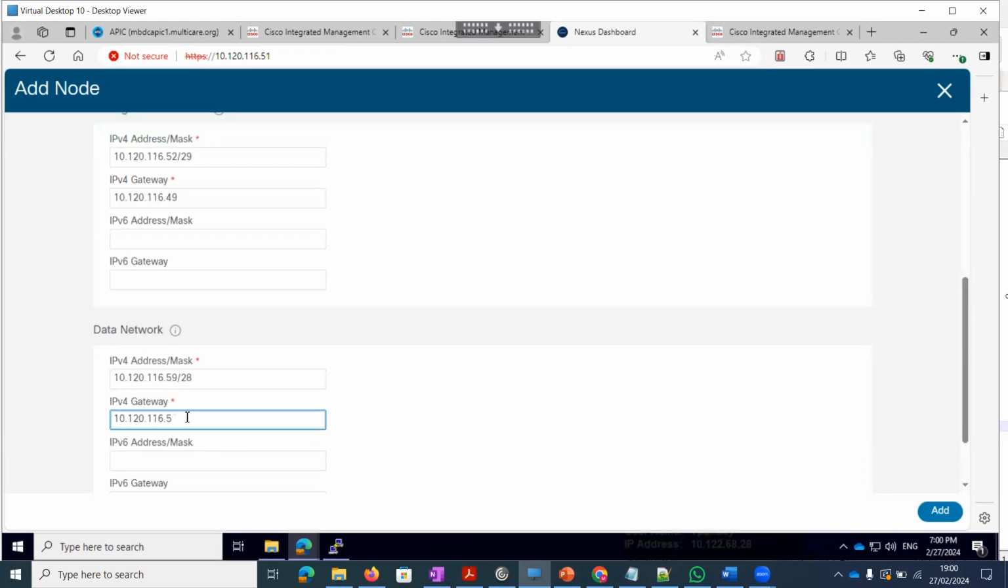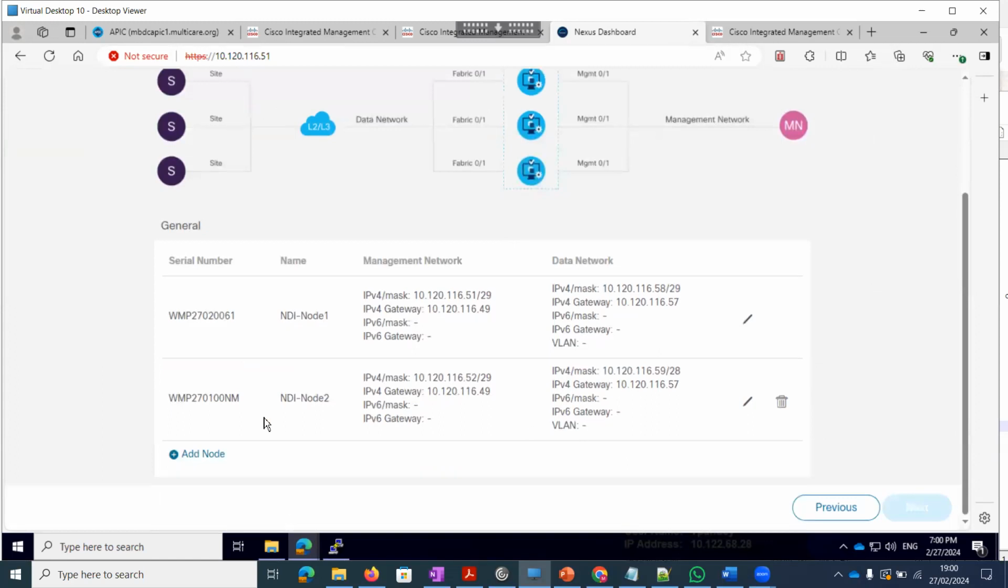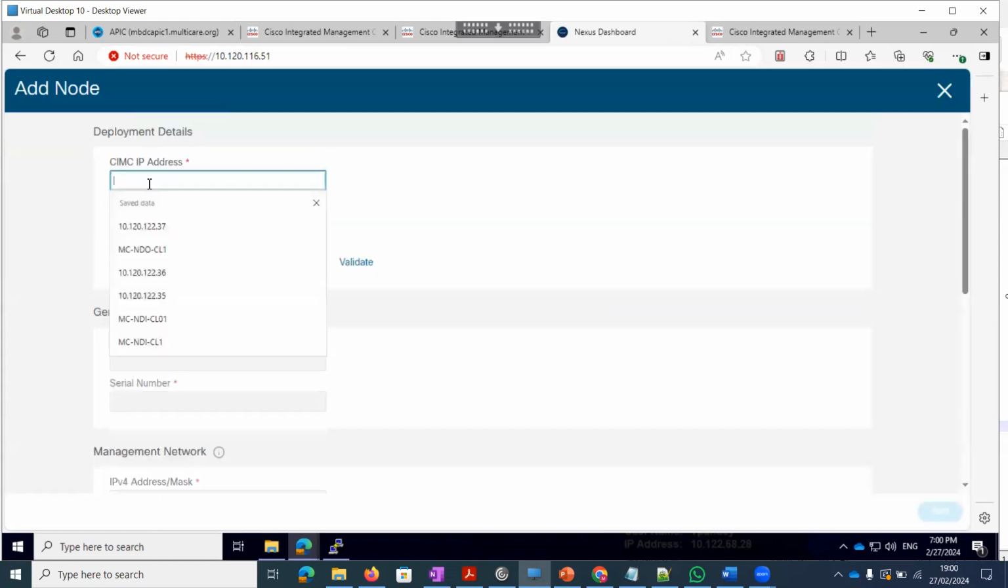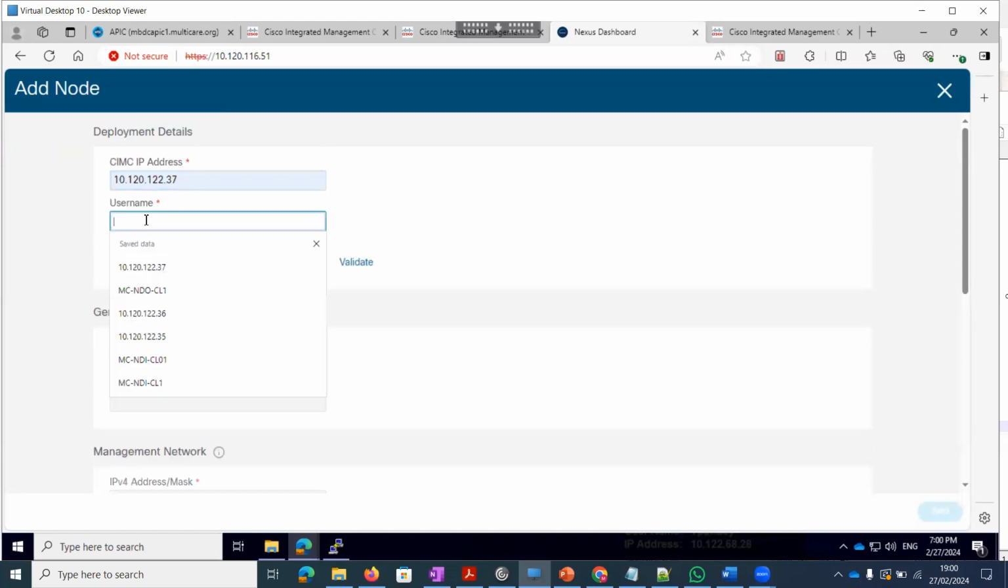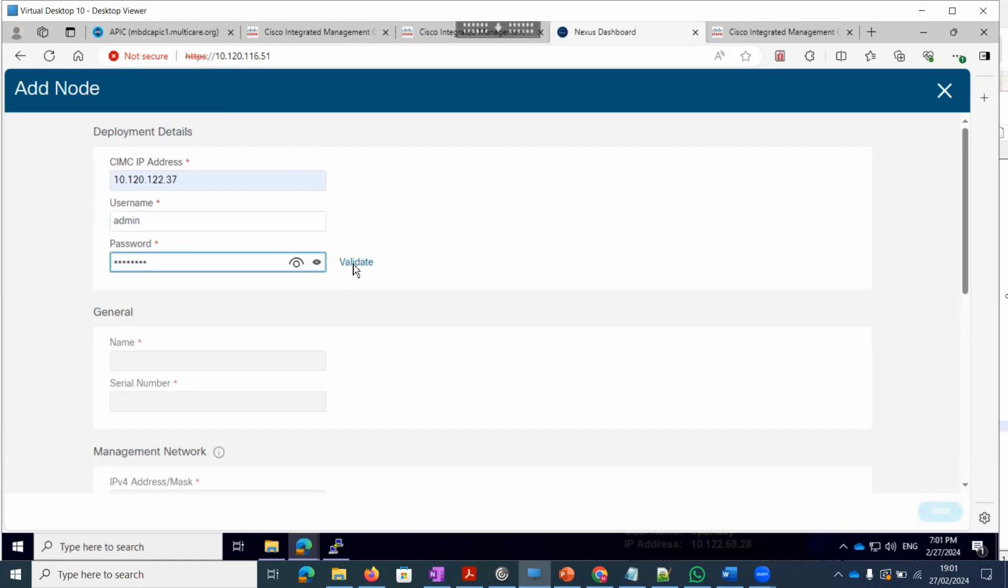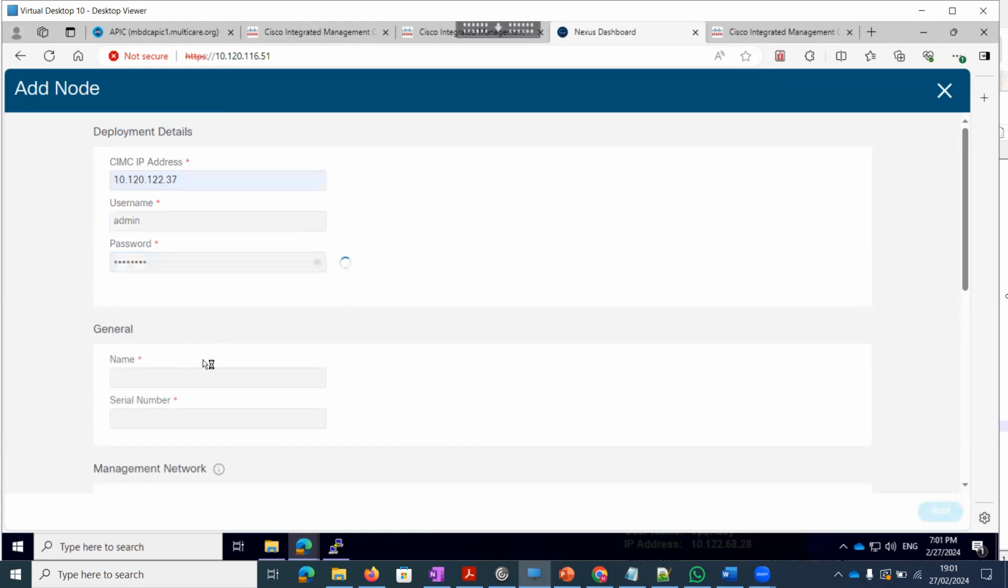Gateway is 57. Done. Once Nexus 2 is done, I will add the Nexus Dashboard 3 also. This is 37. Admin. I will define that and validate the credentials. The moment it validates the credentials, you will see that the serial number pops up automatically.